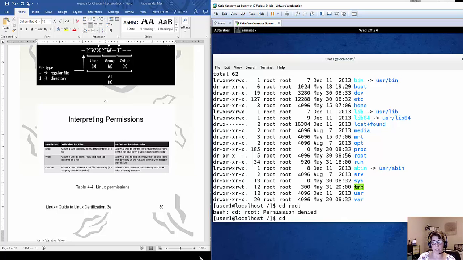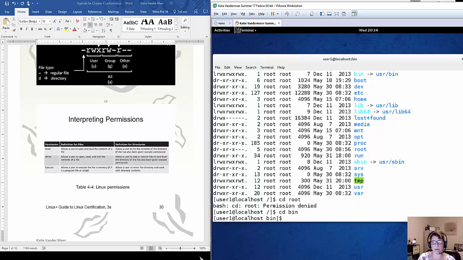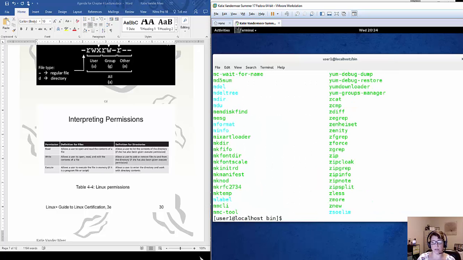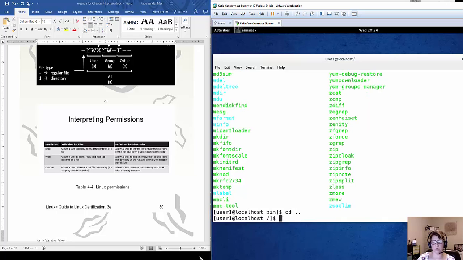But if I went into the bin directory, I have read, I actually have write and execute, so I can do anything I want in there as user. That's not normal, but when we did our installation, we gave user 1 administrative rights, so that gave us those permissions.